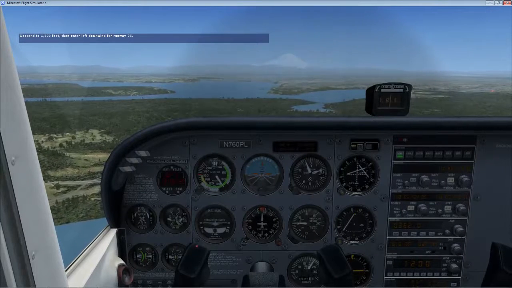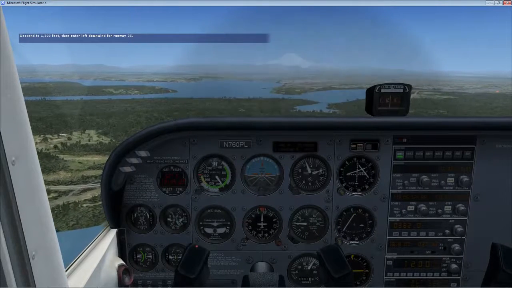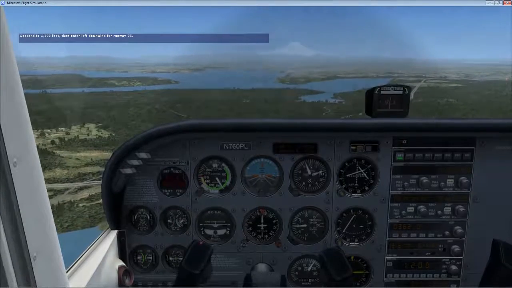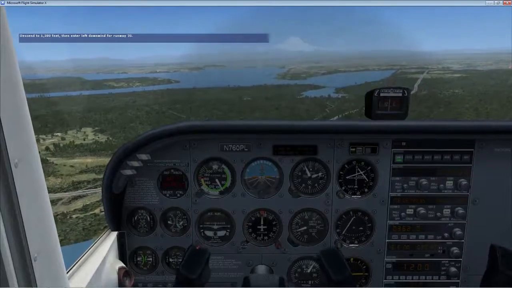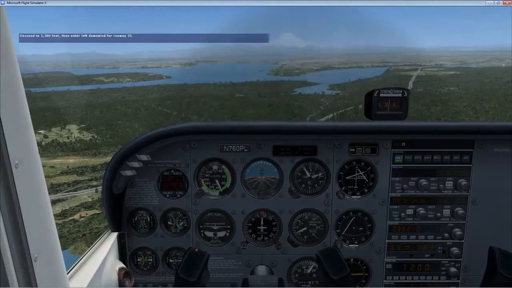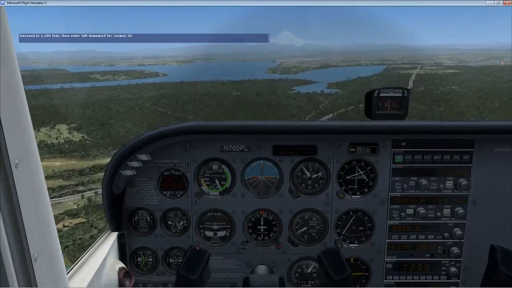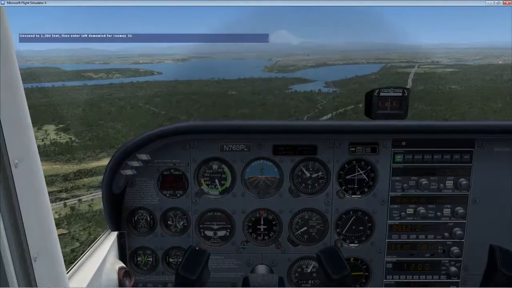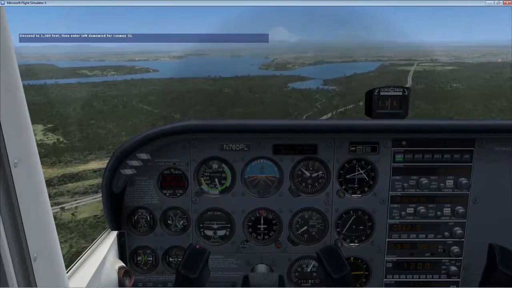Okay. We need to start descending. Our speed is a bit low, so we need 100 knots. We should be at 100 knots. I'm going to still decrease a bit of power.